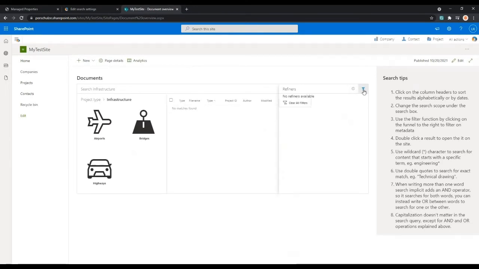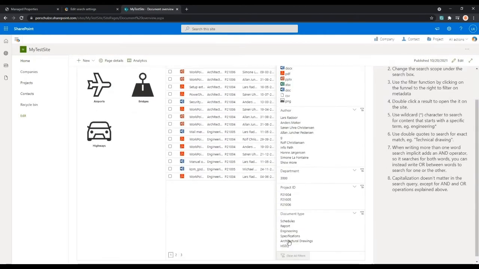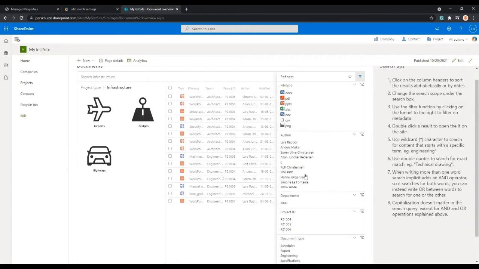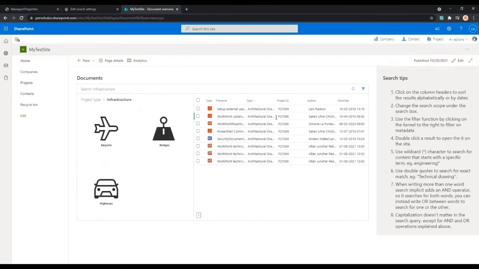So that was a really bad example. I wanted to press on, where do we have it? Architectural drawings here. So this would only show me all of the documents that are within the architectural drawings document category on projects that are within the infrastructure project type.